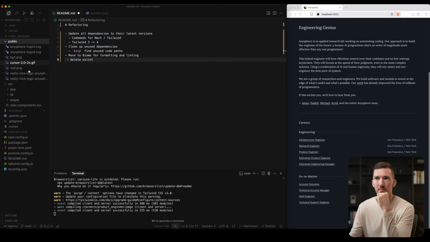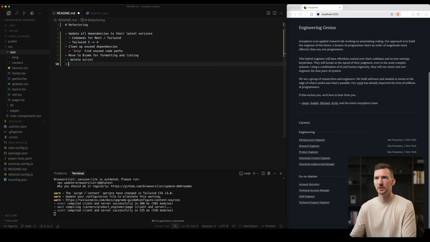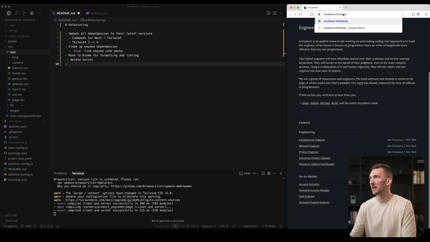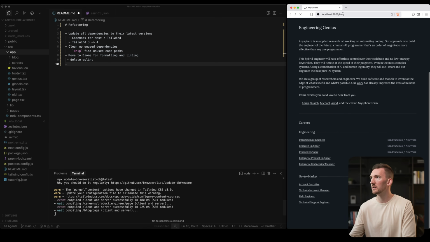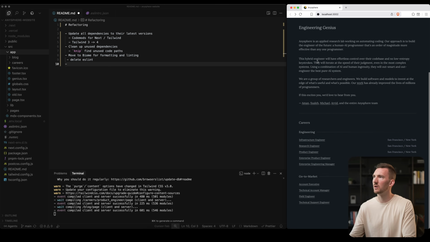We've got our source, we've got public, so we've got some static assets in here, and then we've got the app. So we can get rid of the blog entirely. I'm pretty sure that the blog was already redirecting. If I go here, click here. Yeah, this already redirects, so I think we can just get rid of that entirely. So remove the blog entirely.